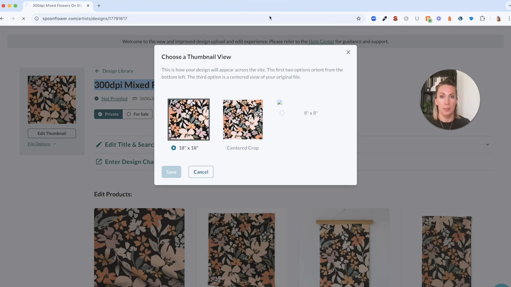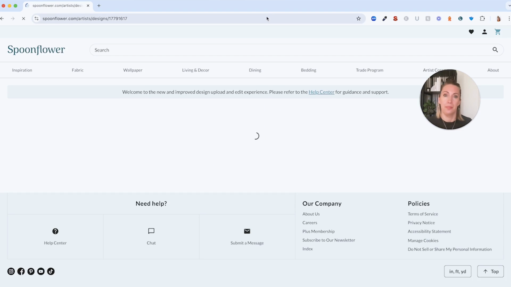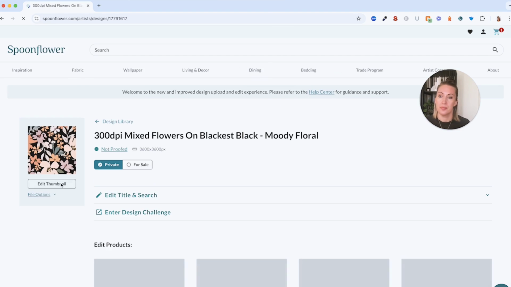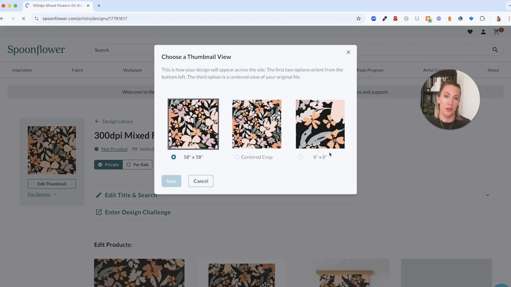Let's just reload that page. What's going on? All right, edit thumbnail. There we go. So yeah, you can pick whatever your design will look best as. So just keep in mind that this thumbnail is how your design will be presented in shoppers' search results, or while they're just browsing the Spoonflower marketplace or platform. This is also how it will look in your shop and when they're going through the checkout.